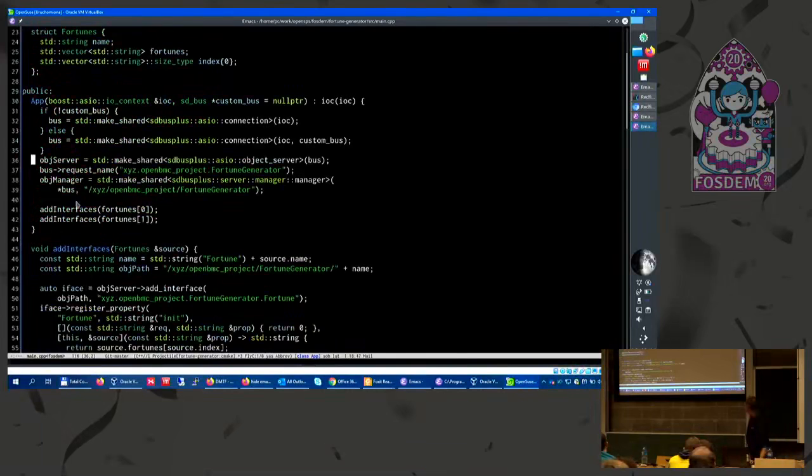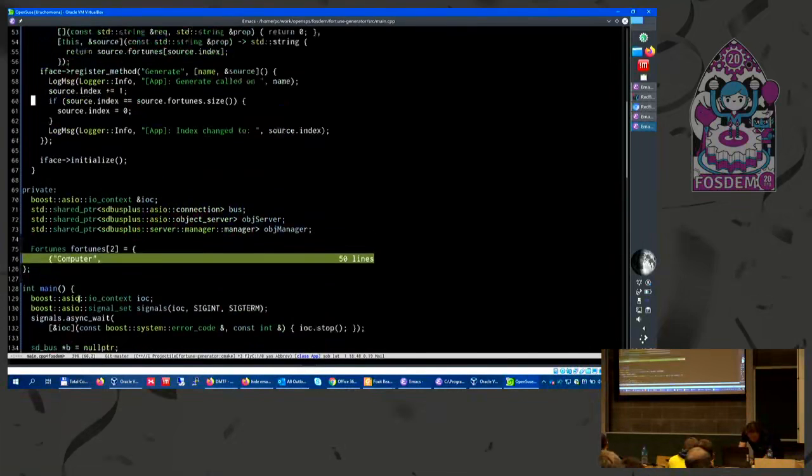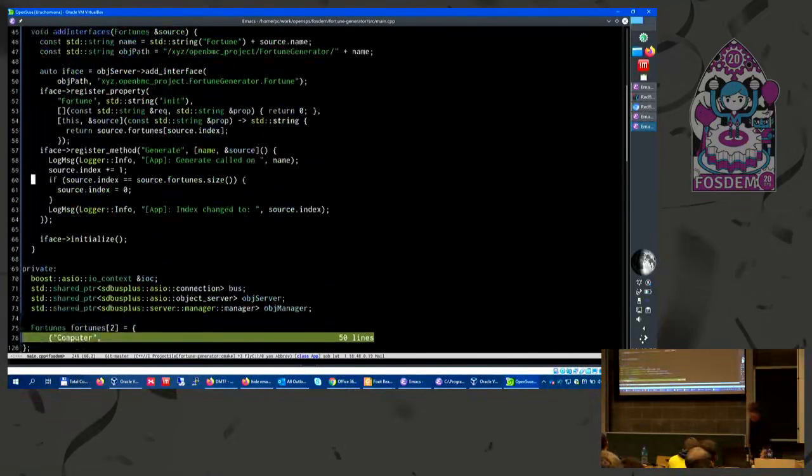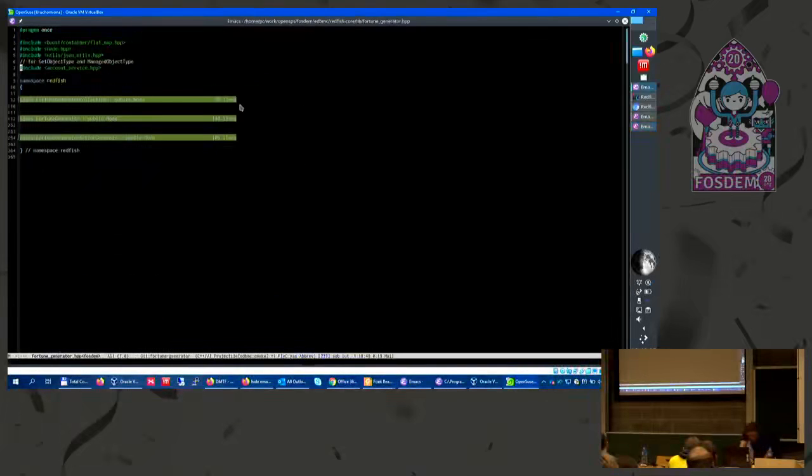Here we register the service in the dbus. We add some interfaces. Let's see. A little below. Okay, fortune property and generate method. It's the same as the schema description. So let's move to the implementation of the Redfish schema.